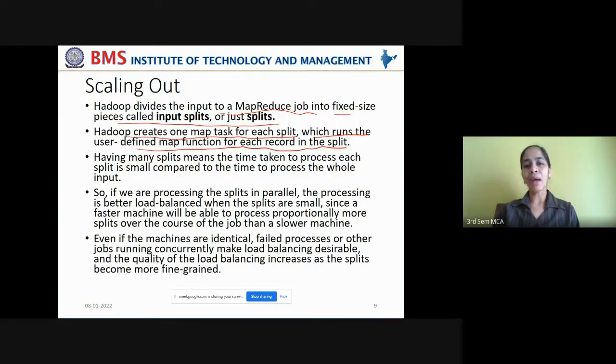So Hadoop creates one map task for each input split, which runs the user defined map function for each record in the split. Now, having many splits means the time taken to process each split is small compared to the time to process the whole input, right? This is again the divide and conquer approach. Rather than processing the entire larger data set, we can divide it into smaller input splits and execute them simultaneously and finally consolidate the result. That will make the processing task faster.